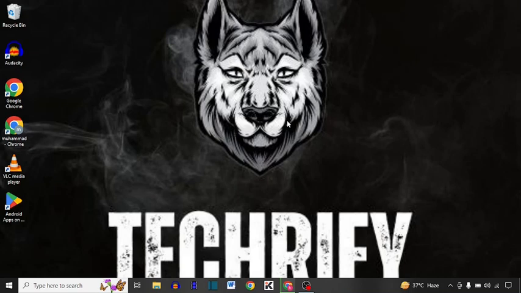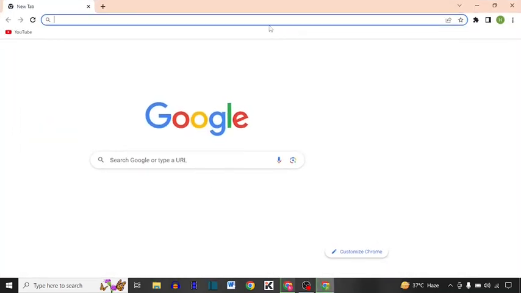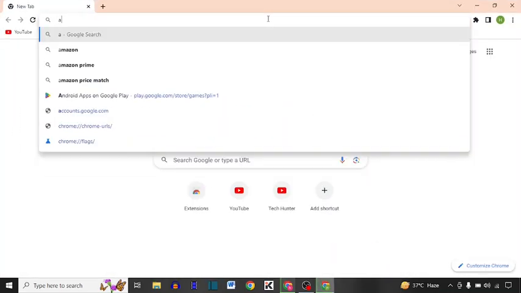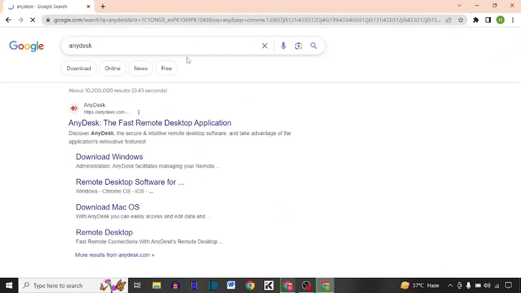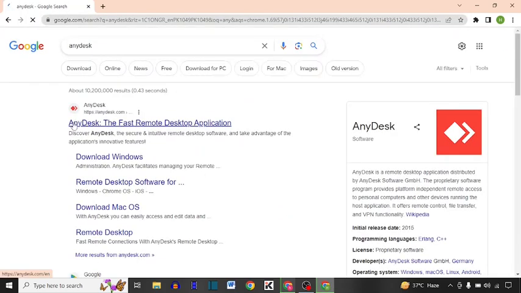So guys, today our topic is how to download and install AnyDesk on your laptop. So guys, it's a very easy process. So let's get started. For that, simply open Google Chrome. Now type AnyDesk in the search bar. Now simply click on the first link.